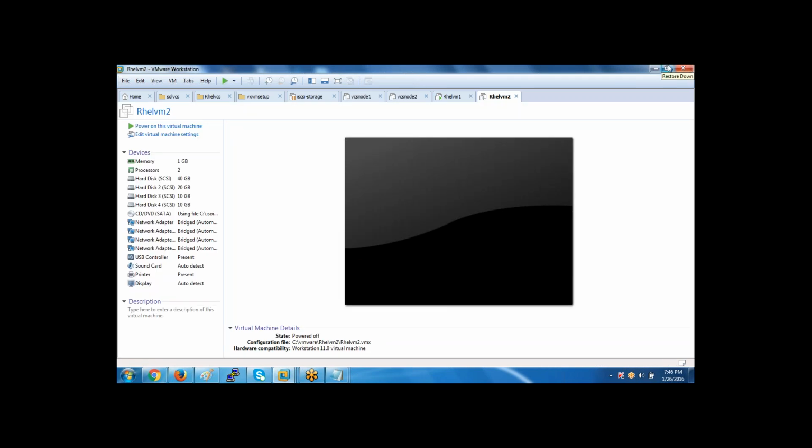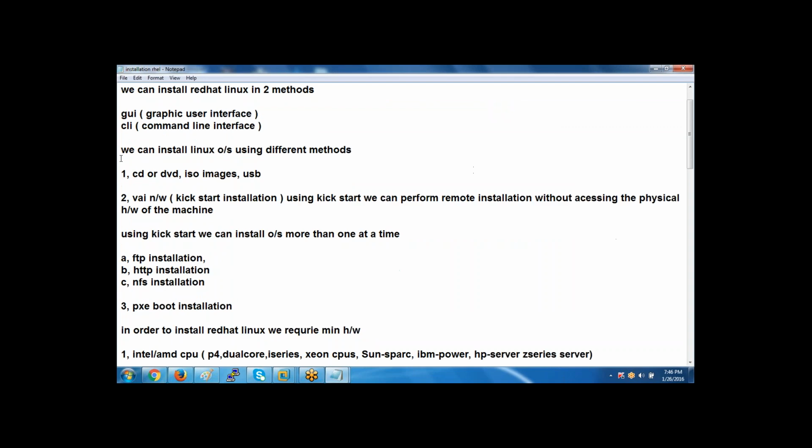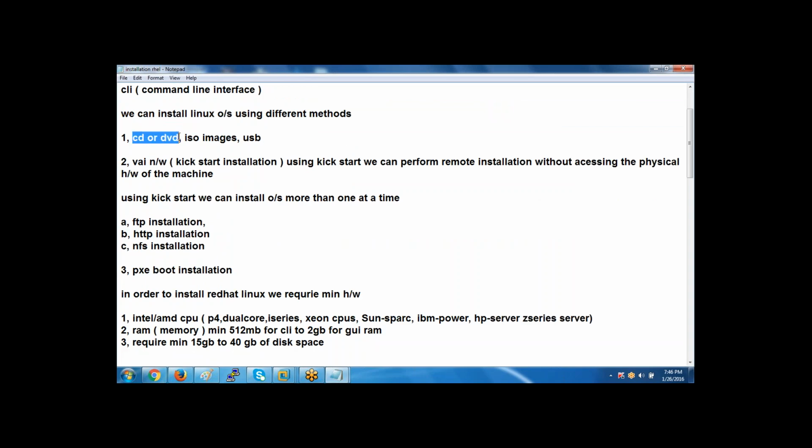So now you have the total information on how the operating system installation happens, from command line to graphic mode. We can install the Linux operating system using different methods. We can install the operating system using CD and DVD, with an ISO image, and with USB. Installing with CD or DVD is the default method, because the vendor provides the operating system on CD and DVD, and you install the operating system with the help of CD and DVD.